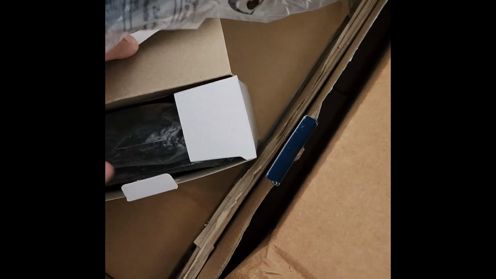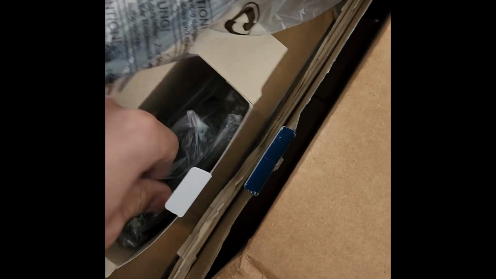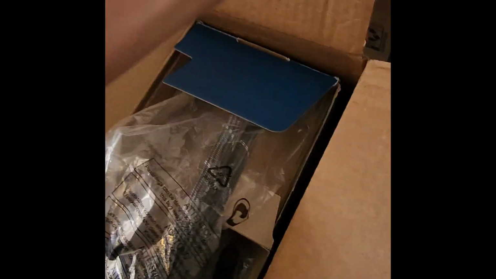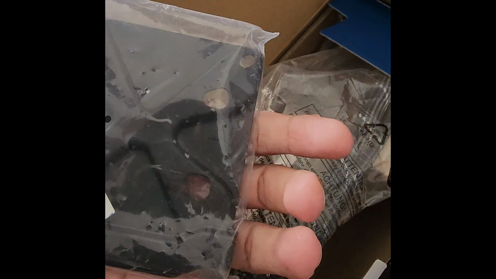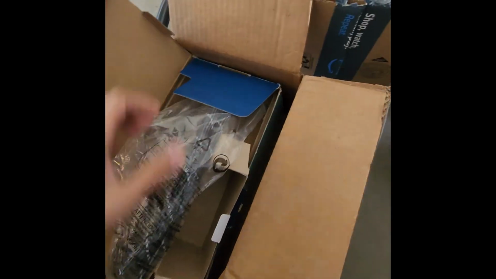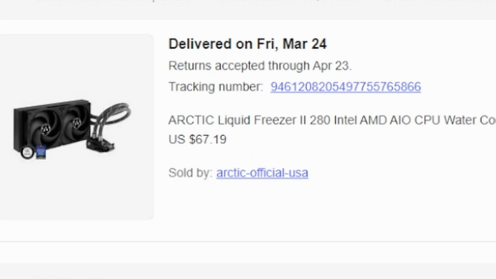So today I want to find out if I can get a better noise to performance ratio by switching from an air cooler to a liquid cooler. And for this test I chose the Arctic Liquid Freezer 2 280mm. And as this channel is about deals, I couldn't just go and buy it brand new paying the full price. So I found a good open box item sold by the official Arctic eBay store for $67. I bought it and, as you can see, it has already arrived at my house.